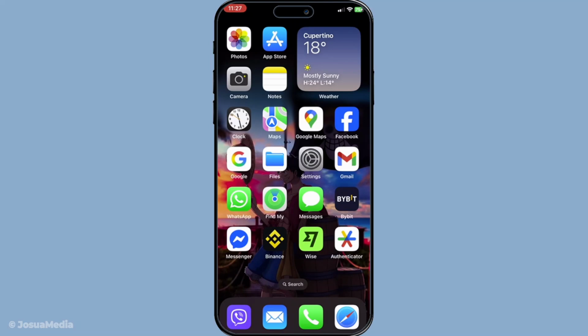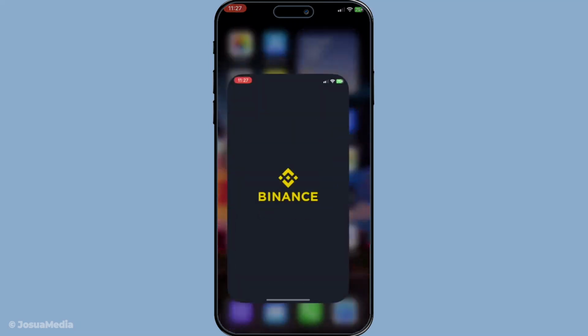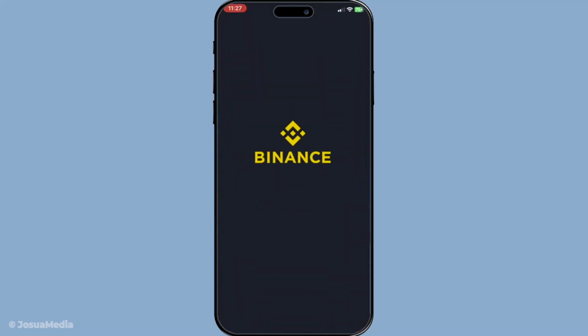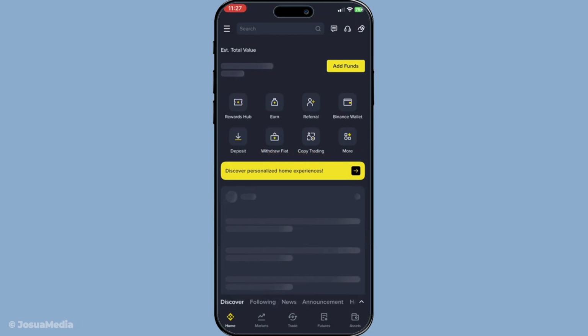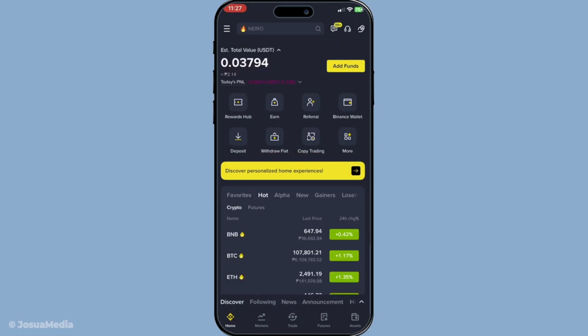If you haven't already set up an account, you'll need to do so by downloading the Binance app or visiting their website. This will require you to input some basic information and ensure you're securely logged in before proceeding.